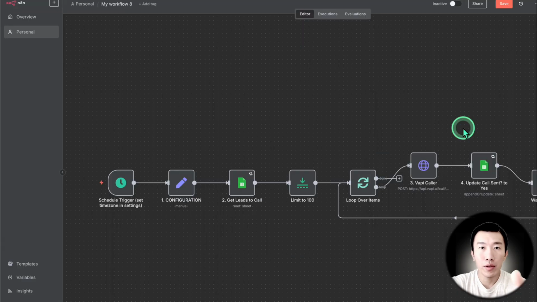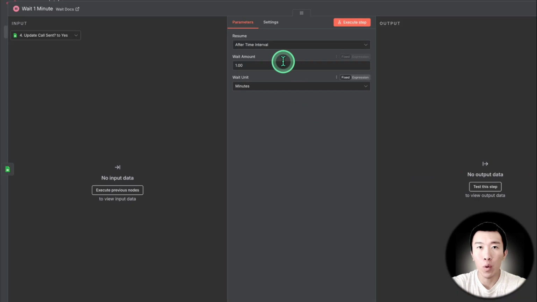And finally, we're going to use a wait node that basically just waits 1 minute before making the next call, because obviously we don't want to make hundreds or thousands of calls at the same exact time. Otherwise, we're going to go over our concurrency limit, which for Vapi is defaulted to 10 lines at any given time.